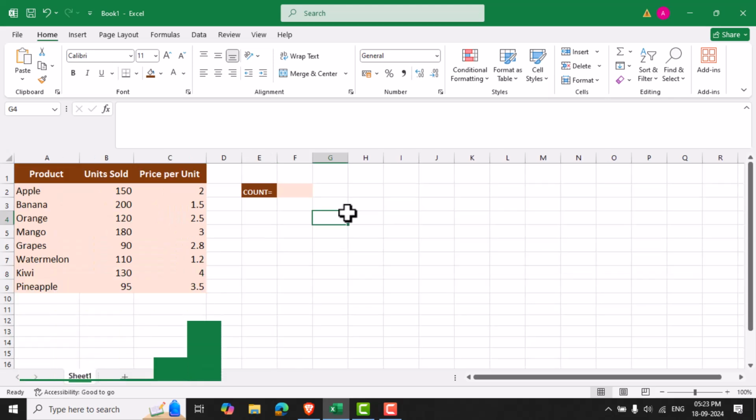COUNT and COUNTA. Both are great for counting cells, but they serve slightly different purposes. Let's dive into each one. Let's start with the COUNT function. This function counts the number of cells that contain numbers within a given range. It's useful when you need to know how many numerical entries you have.